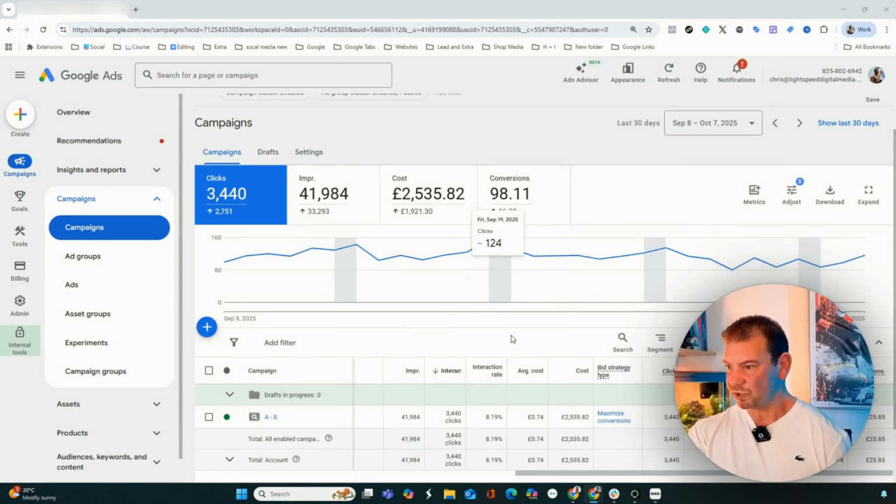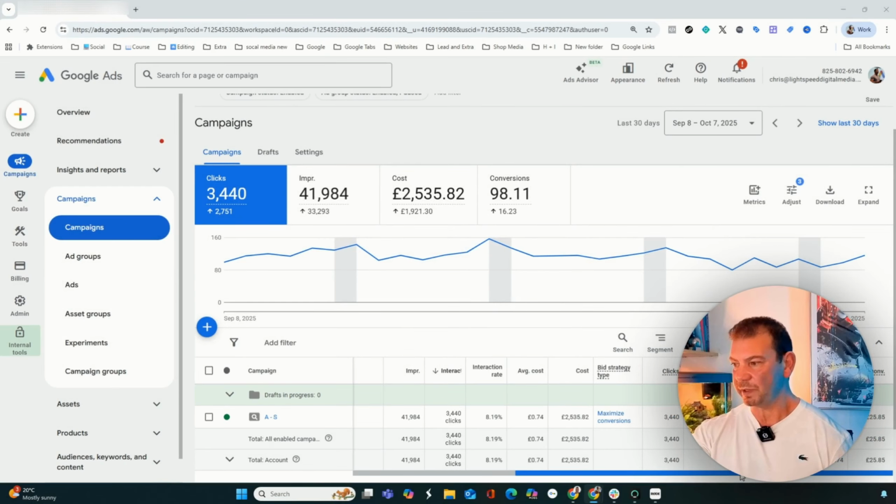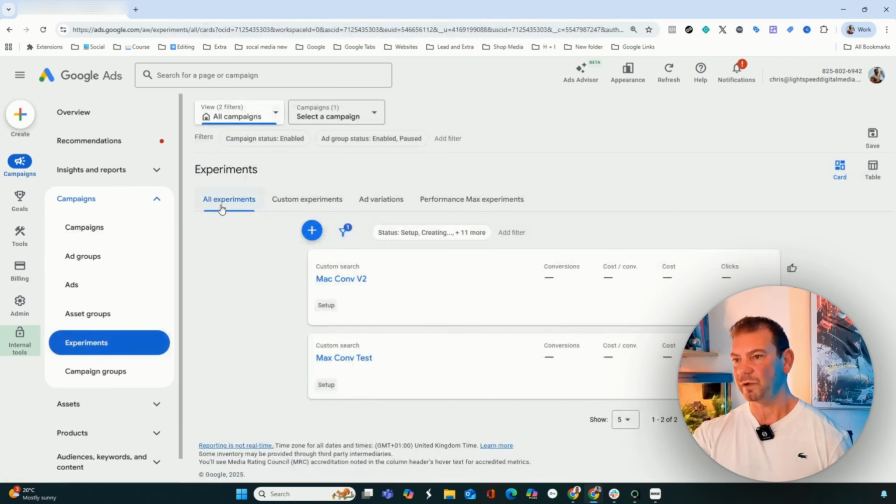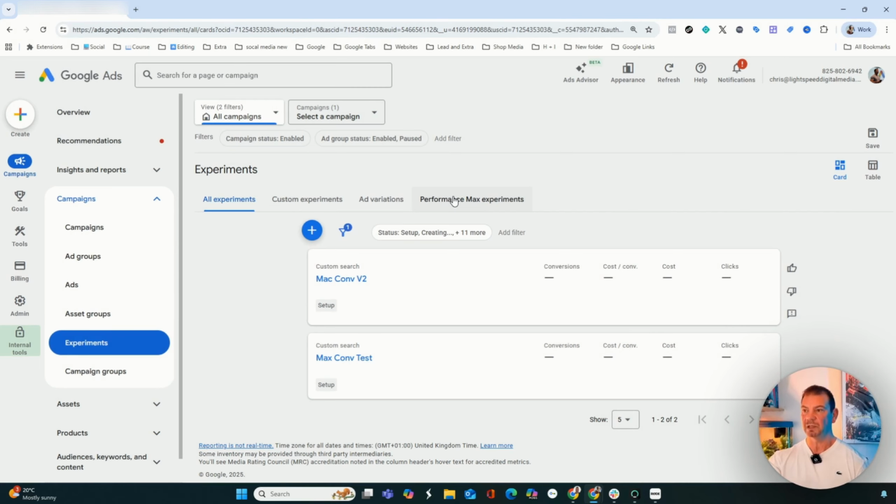So let's jump into a screen share. Let's run through how to create an experiment and how you can implement it to increase the performance of your campaign. So we can see we've got a base campaign that's doing okay. On the left-hand side, we just need to click on experiment. And then from here, we've got all experiments, custom, add variation, performance max experiments. So we've got a number of different options that we can use to test.